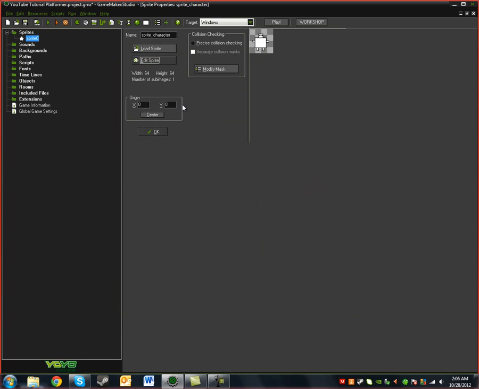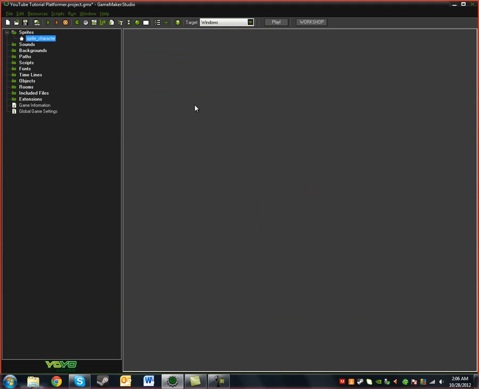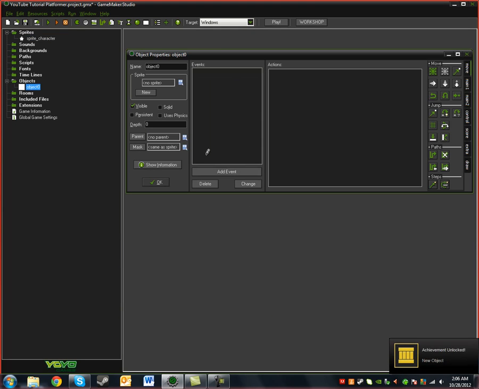Okay. So we've created a sprite, and we're gonna center that. Hit OK. Alright, create a new object. Call it object character. Fuck off, Steam. I don't need an achievement every time I do something.